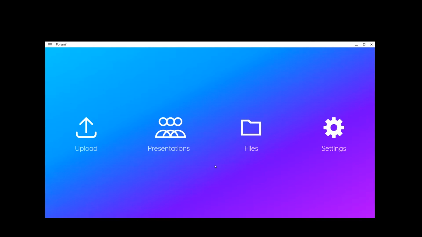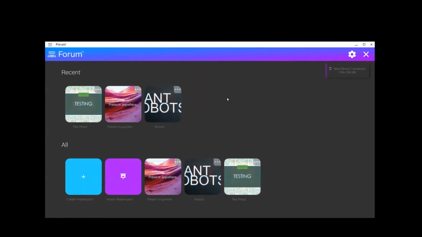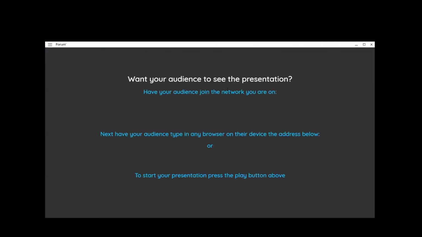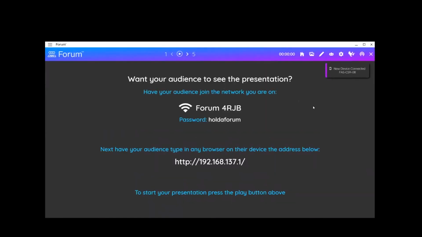From the Forum home screen, select Presentations. Select the presentation you'd like to add a poll to. Once you are in your desired presentation, you will see a taskbar at the top right of your screen. Select Census from the top menu.